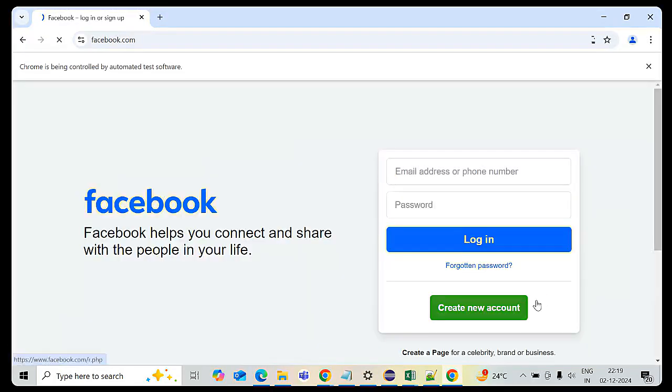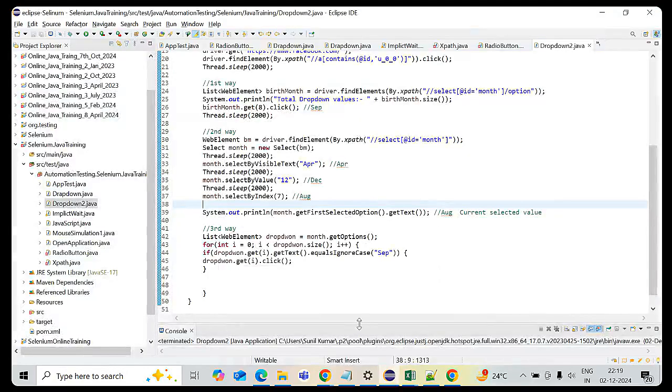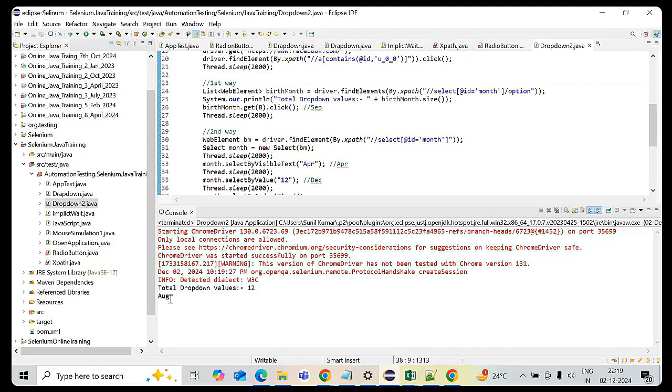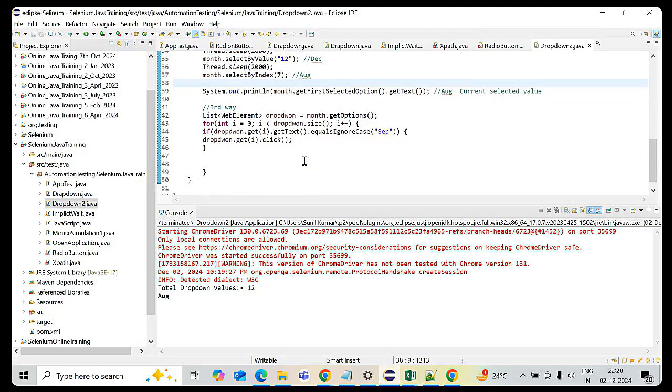The browser is opening. Facebook.com is open, the application is open, and the drop down is opening here. It is selecting by visible text, by index value, and the drop down selected December, August, and September. Okay, guys, this is another way. See here, the total drop down size is 12, and August is getting printed here.